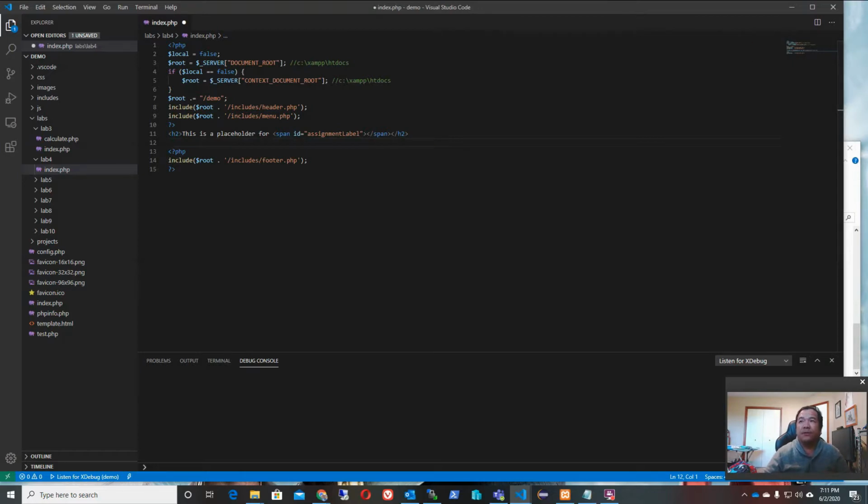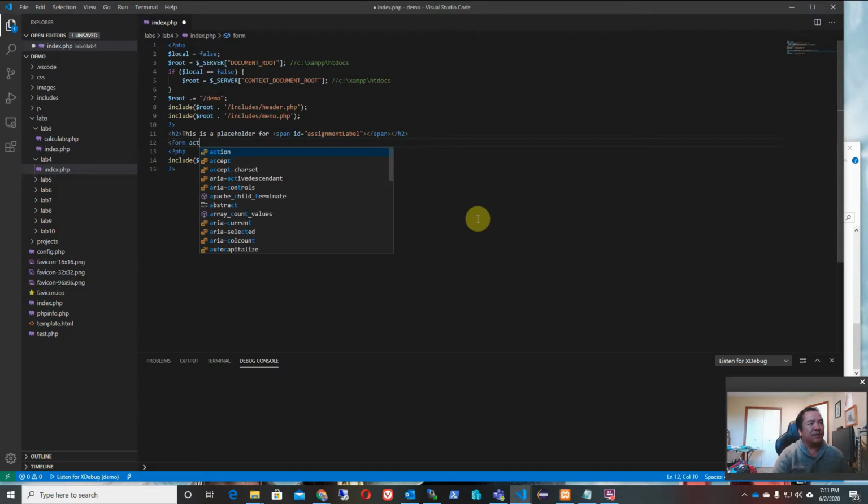In order to create our form, it should be relatively simple. The form itself is just a simple HTML form, so you go form. The action here should just be to myself. I could leave it blank, or if you want to be specific, index.php, which is the same file that we're on right now. So it's just going to post to itself. And then you go method equals post.